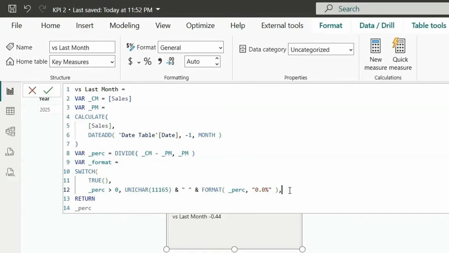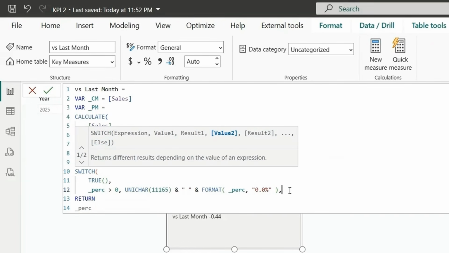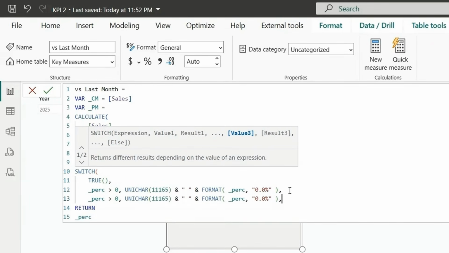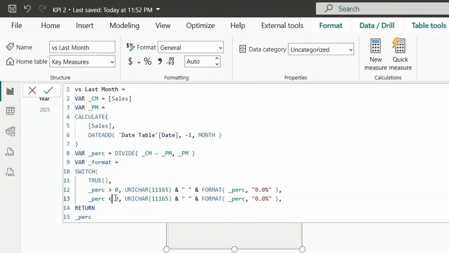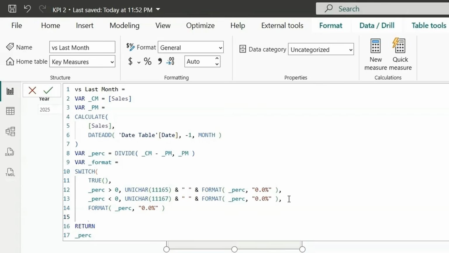Let's add a comma and press Shift Alt Down to copy this line again. And here we'll say if it is less than 0, the UNICHAR will be the down arrow. For that, the number is 11167 and the format will be this. Else, the format can be this only, without any icon. Let's close the bracket. And instead of returning the percentage, we can return this format. So this is our versus last month measure.